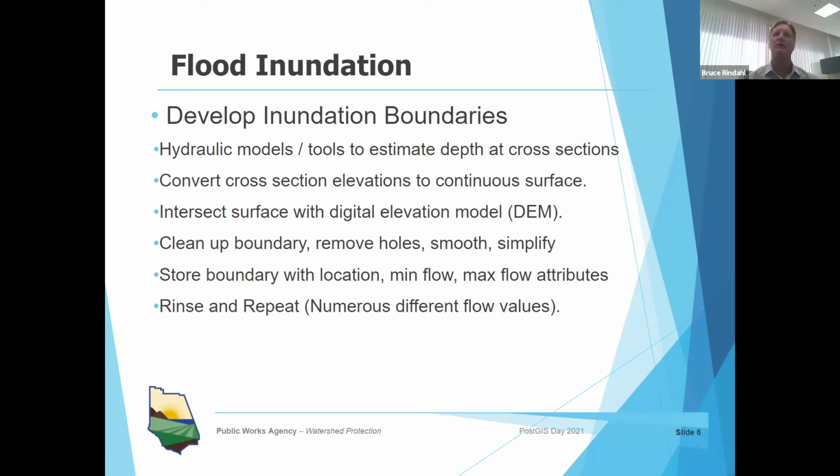Then we store that boundary in a PostGIS table with the location ID, a minimum flow, a maximum flow, and the boundary. And then, as we say, rinse and repeat. We do this at numerous different flow values to have a library of inundation boundaries at various flow values.